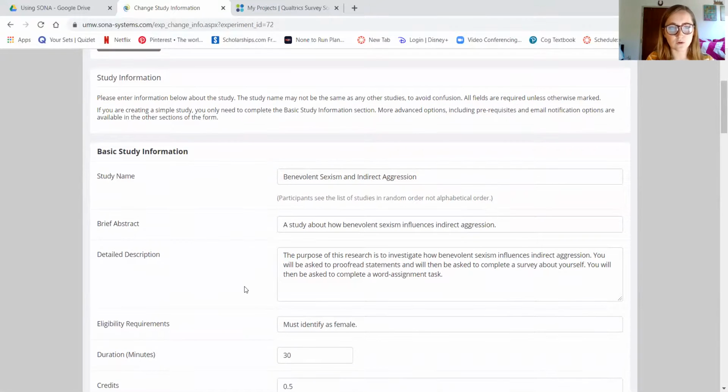The first thing you want to do is name your study, and that should be pretty straightforward. Under Brief Abstract, just have a sentence about what the study is about without giving too much away, and without being too specific. And under Detailed Description, tell the participants what will be expected of them. For example, here I have, you'll be asked to proofread statements and asked to complete a survey about yourself. You'll be asked to complete a word assignment task.